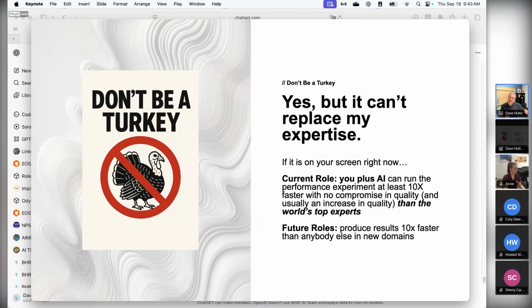And you might also now be saying, but it can't replace my expertise. But what I'm going to say is that if you ran the prompts to create your own list of performance experiments and then looked at these experiments for your current role, you'll find that it is you plus AI can run the performance experiment at least 10 times faster with no compromise in quality and usually an increase in quality, not compared to yourself without AI, but compared to the world's top experts.